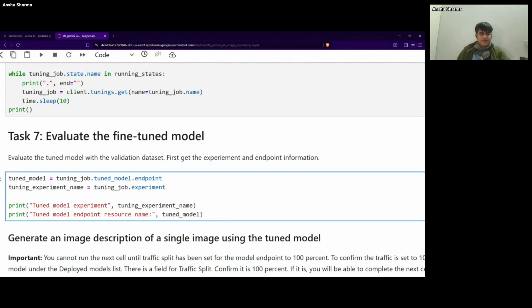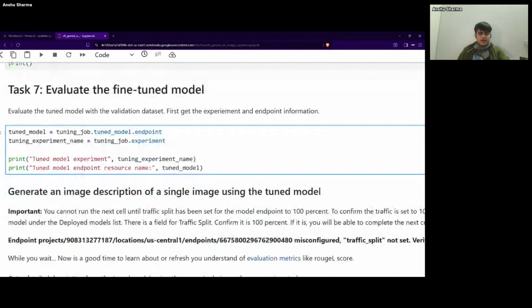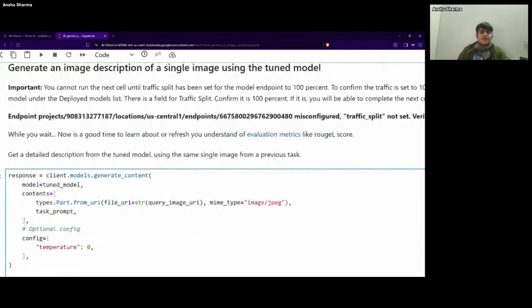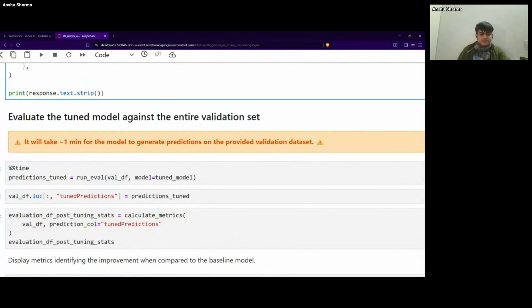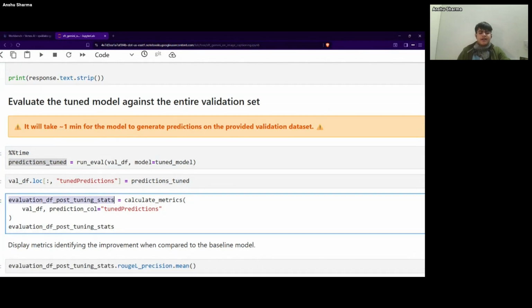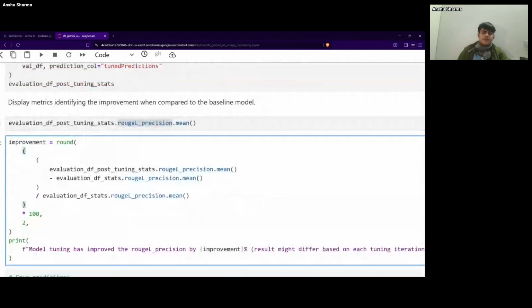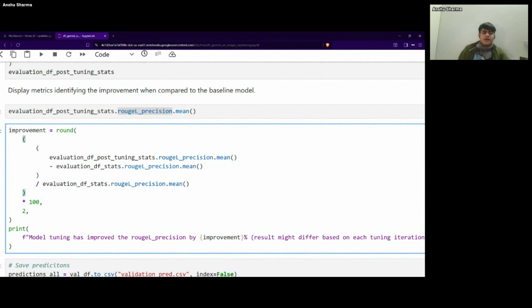Similarly, after fine tuning, we will again evaluate our model to test its performance as compared to the baseline model, right? We will use the same images. First of all, we'll get the predictions. After that, we will evaluate using the metric ROUGE that we are using here, ROUGE precision, and we'll compare both of these. The improvement will be what we have after fine tuning minus what we had before fine tuning, right?